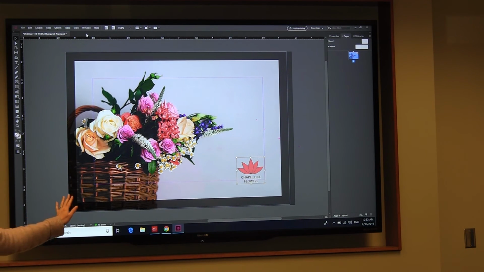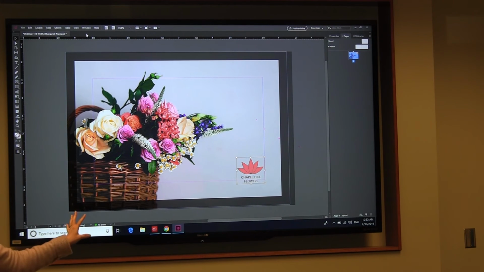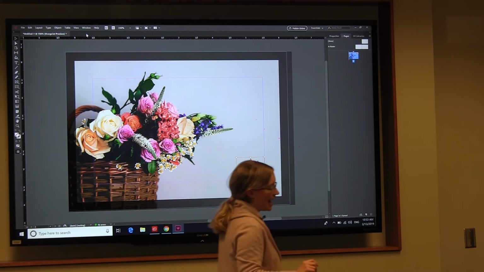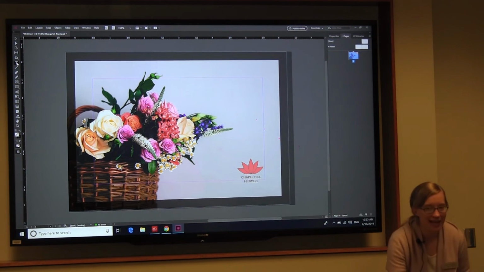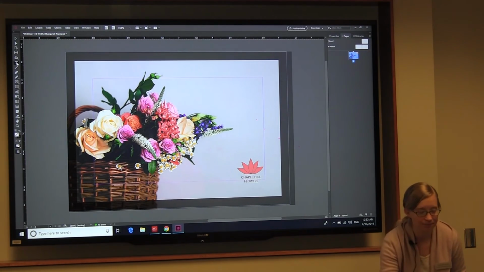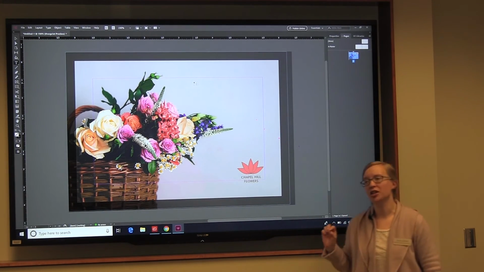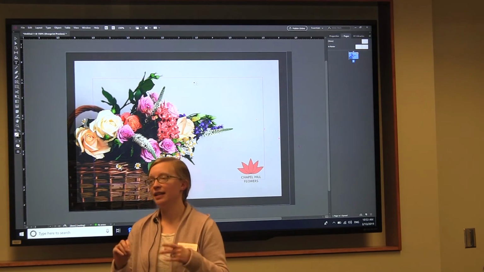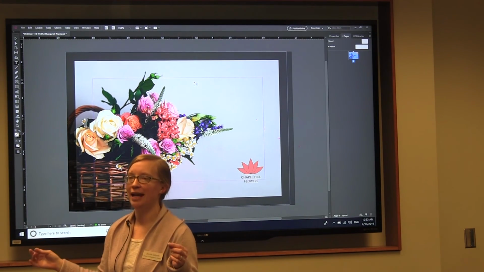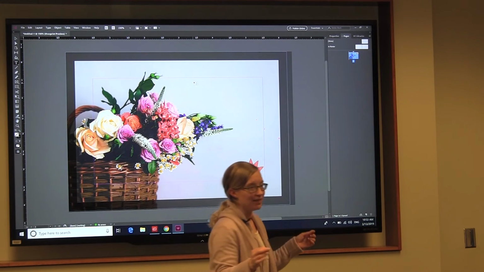Okay, other questions here? So that's placing and resizing images in InDesign. Our last step is just to add some text. So I'm going to grab, again, the text tool. It looks like a big T. And whereas in Illustrator we just clicked and started typing, you cannot do that in InDesign. In InDesign you always have to create a text frame first for your text to live in.